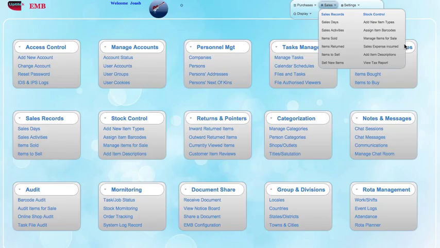For each item we add on to EMB, if we have the EMB e-commerce system, we can actually add item descriptions to each of our products so that customers who visit our e-commerce site will be able to read more about those items and buy them. EMB also allows us to view tax reports on sales we've made. So as we make sales, EMB helps us calculate all the VAT we've charged and all sorts of taxes which we might have to pay.